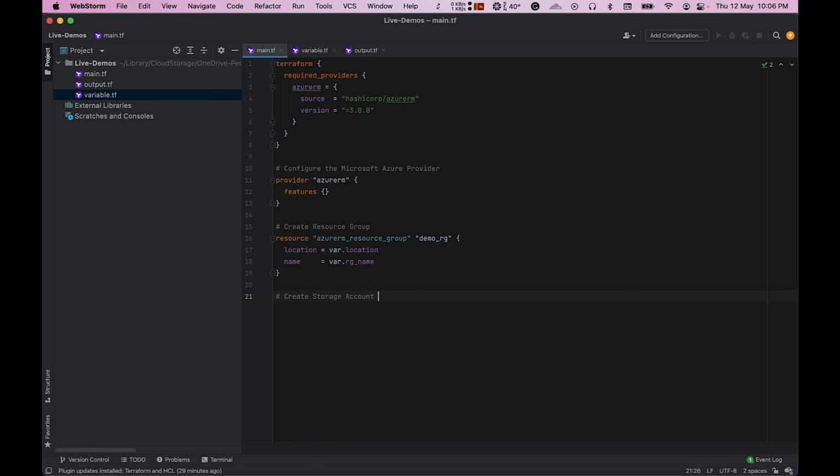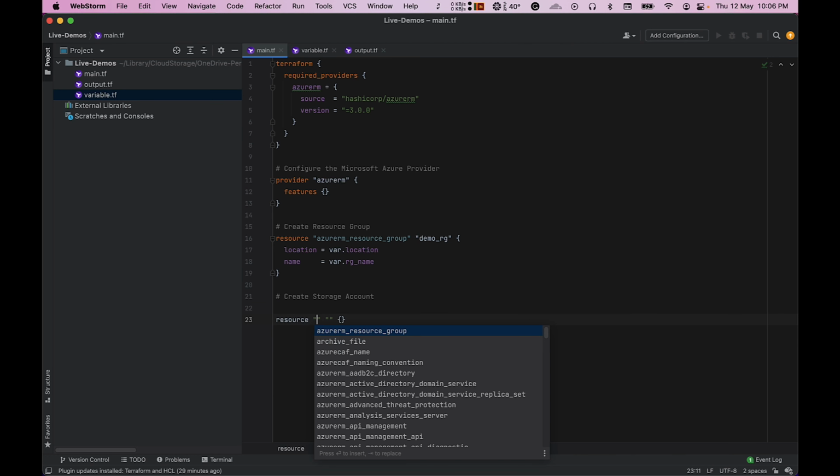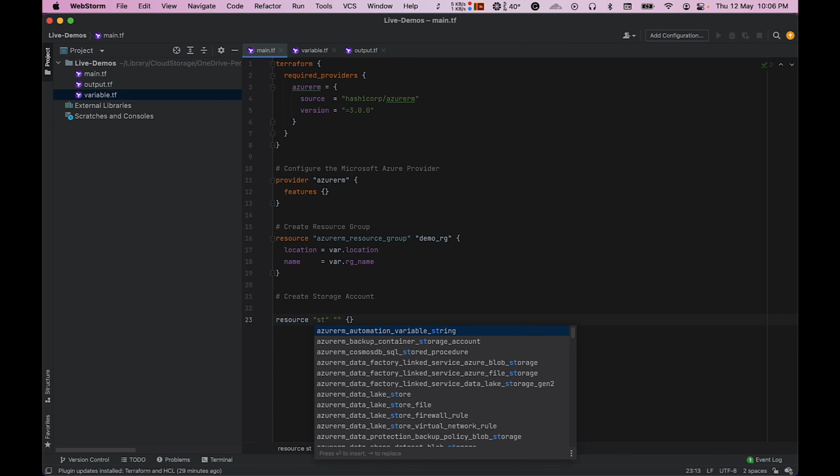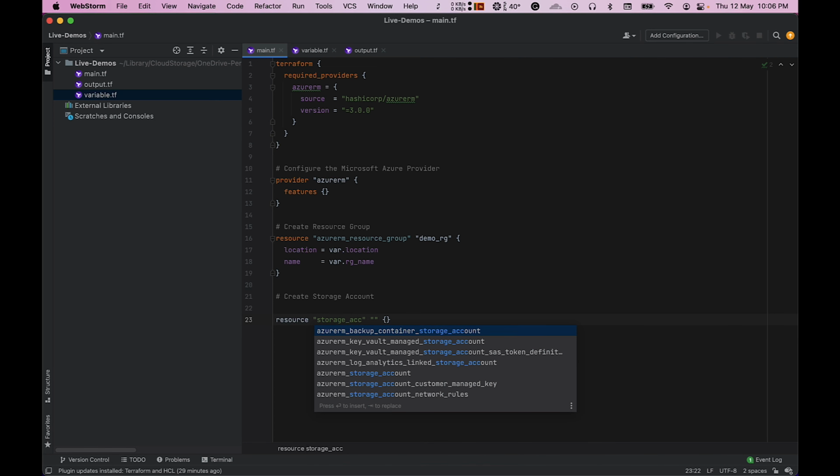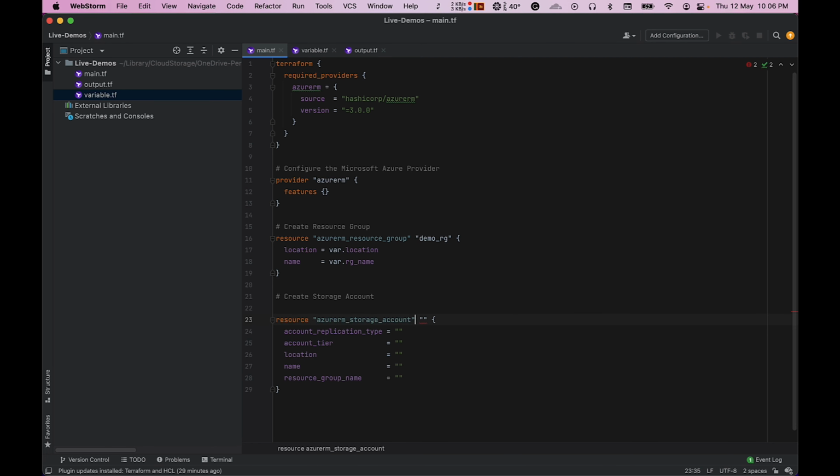Okay. Now we'll use the same approach. We'll use the resource keyword. Then we'll search for storage account. Right. So we'll select the resource. Then we'll give a logical name for referencing this resource. We'll say input storage account.